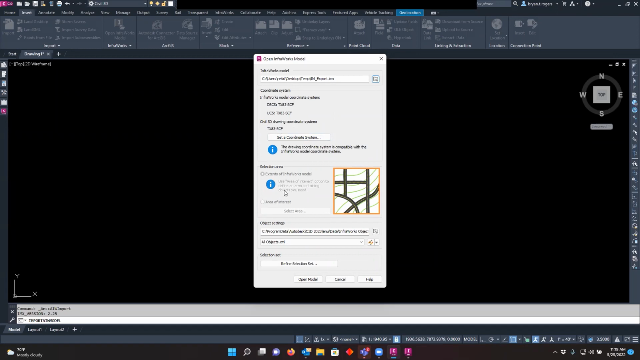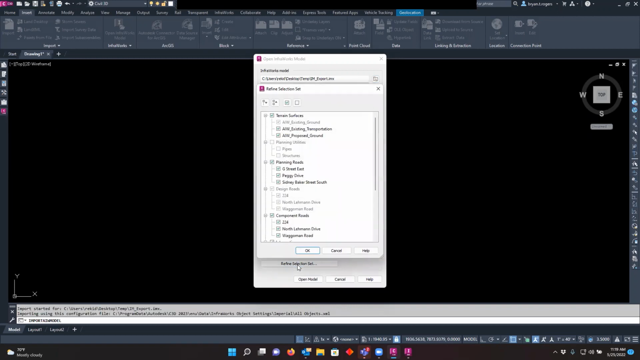No big deal. Now, the very important thing here, I don't know if you guys know, you can pull LiDAR from InfoWorks and bring it into Civil 3D and use it all day long. And when you do that, you want to make sure that you bring in the existing ground here. And you don't need anything else for LiDAR purposes.